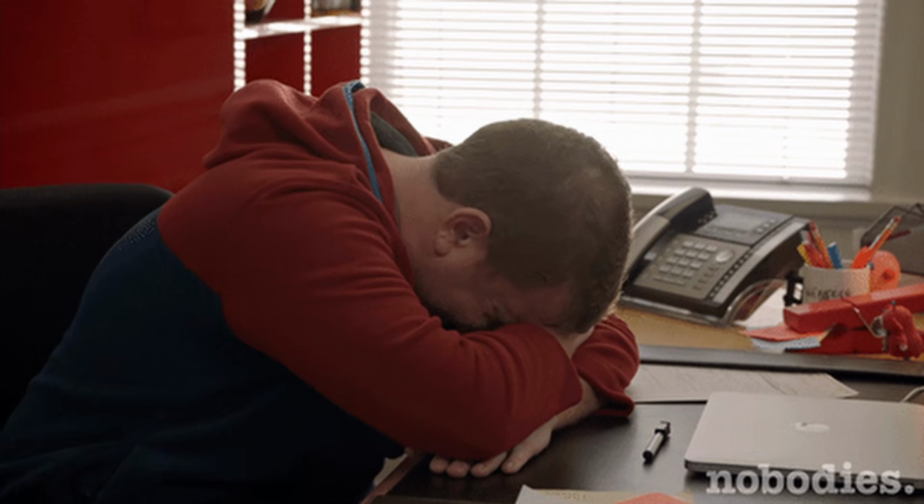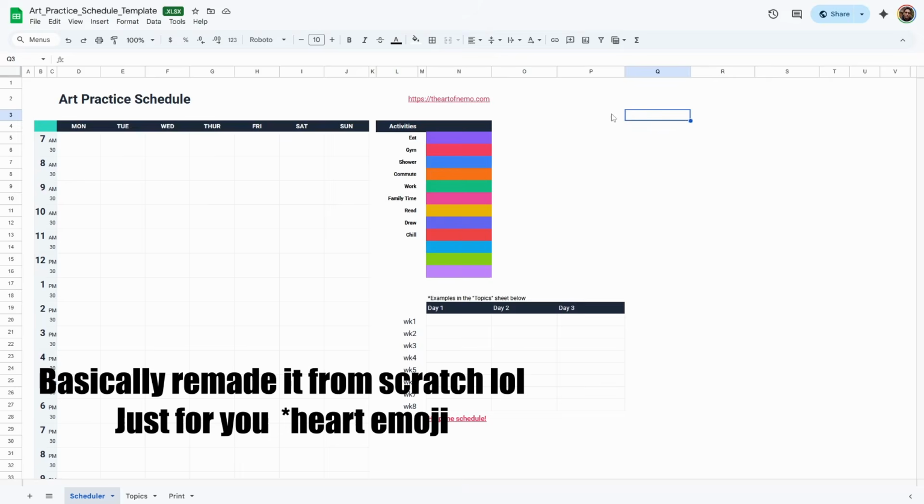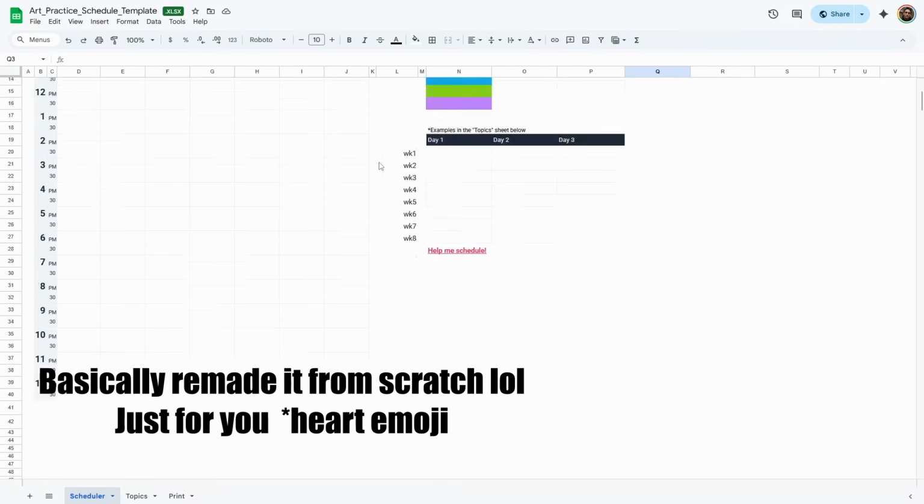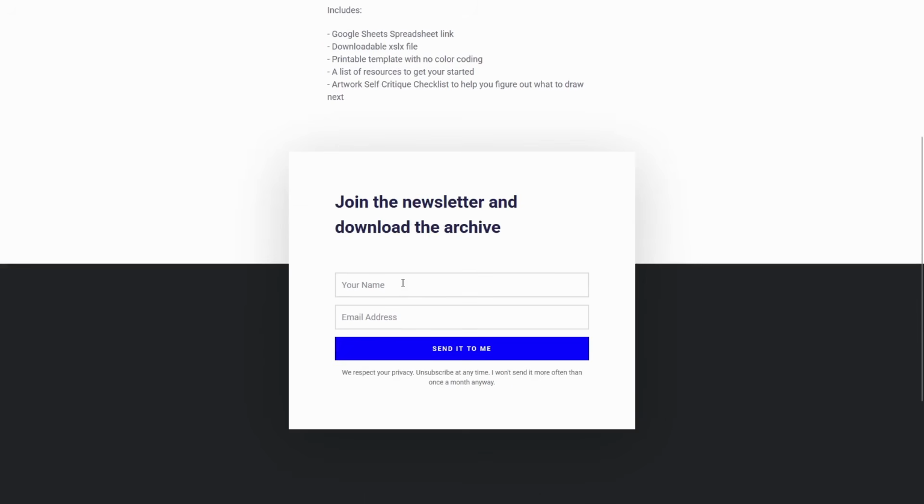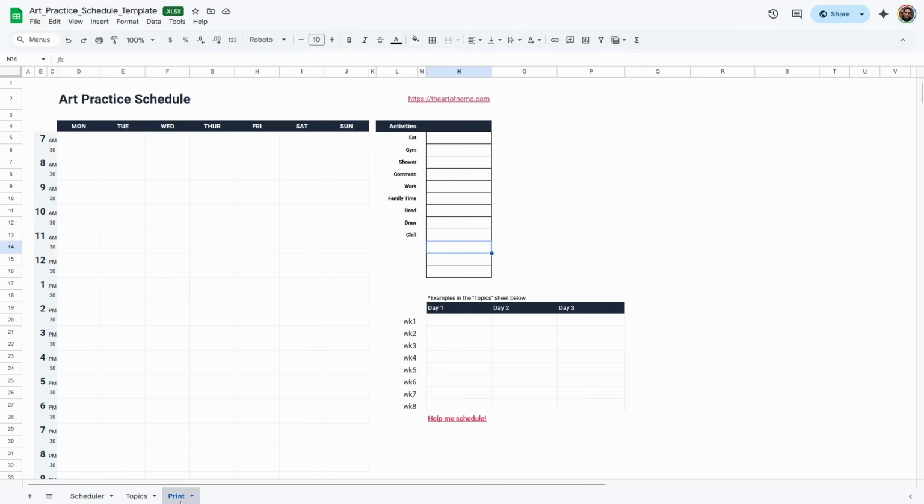Now, if all this sounds like too much work already, I actually made this template available for download in the video description, so just drop your email in there and you'll get access to it. You can either download it as an Excel file or copy it from the original Google Sheets document, whichever is more convenient to you. If you prefer to print it out, I also added a version without colors, so you can use your own markers and color coding.